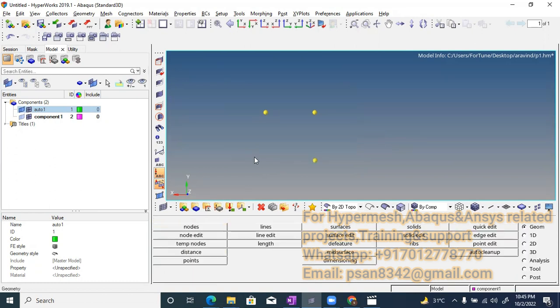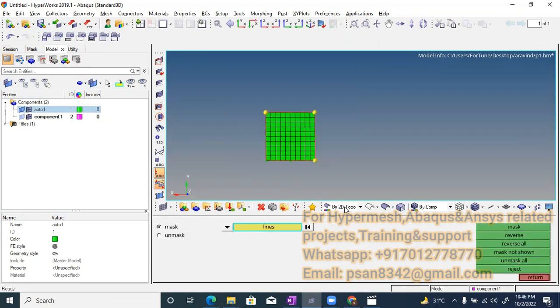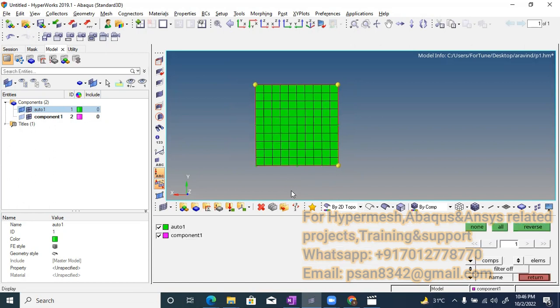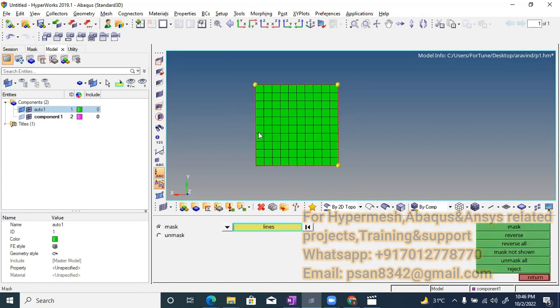Okay, then I'm coming back and unmasking the surface, unmask all. Again, I'm masking the elements.